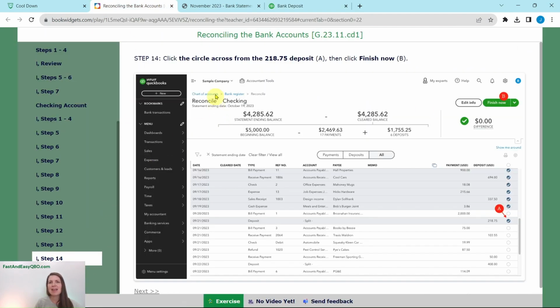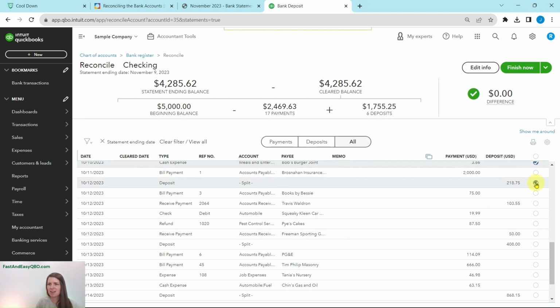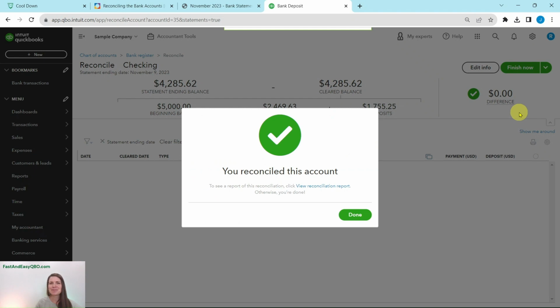And then we're going to go ahead and click on the circle next to that deposit to clear it. So here is that line. Click on the circle right there, and you will notice that when you do that, the difference is now 0, which means that everything is showing up properly between the bank statement and what is in QBO. So go ahead and click on that green Finish Now button.